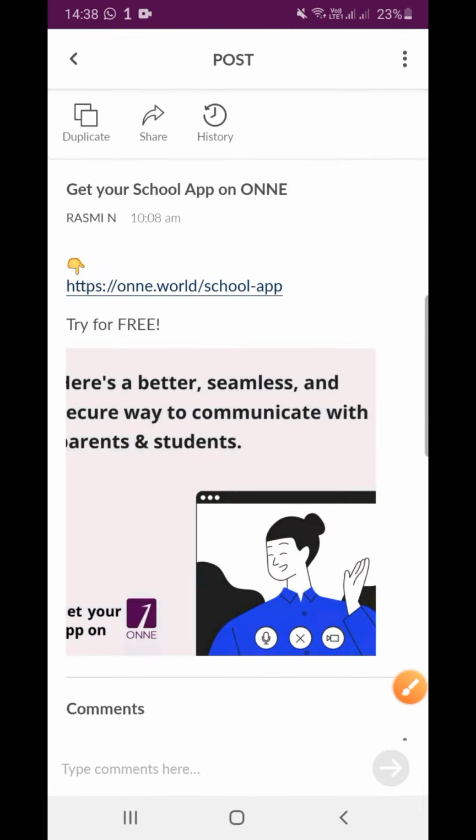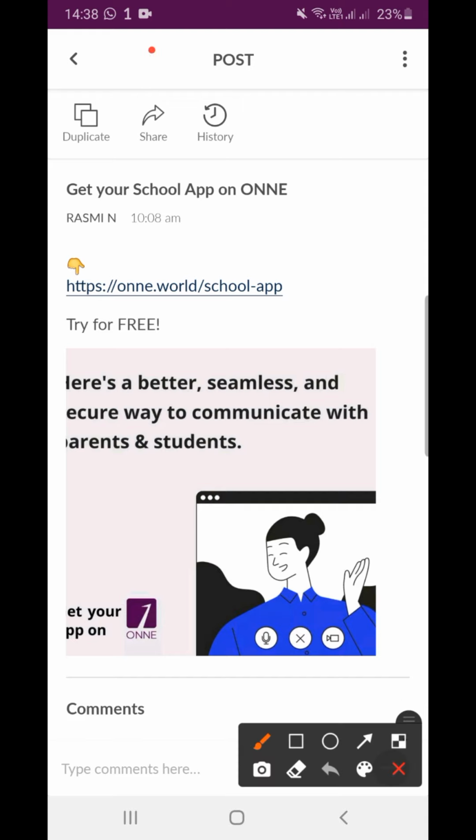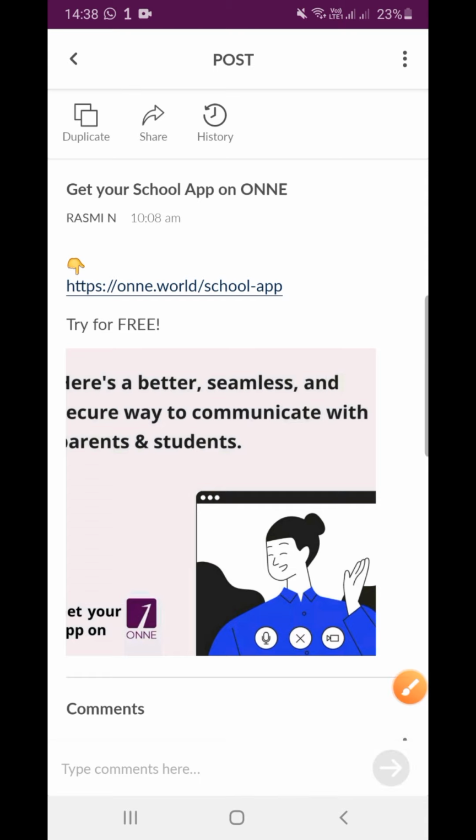You can also click on the share button on the top of the screen and forward this message to social media, be it WhatsApp, be it email or even through Messenger. You can put it up in stories and it goes with your branding.